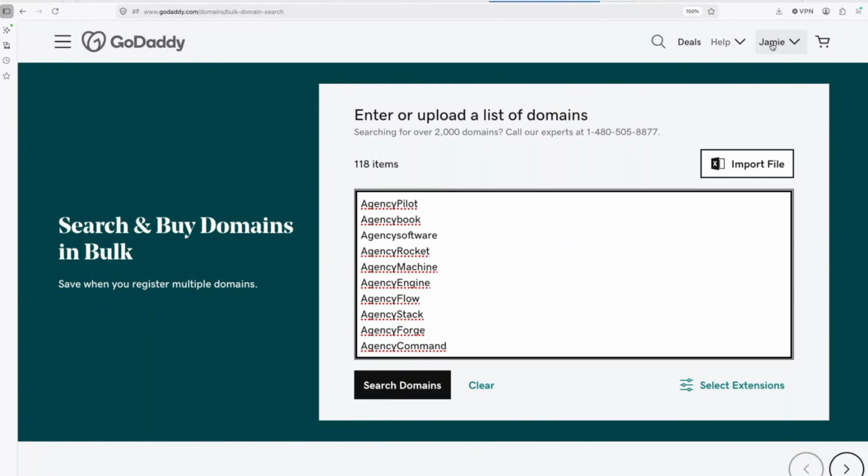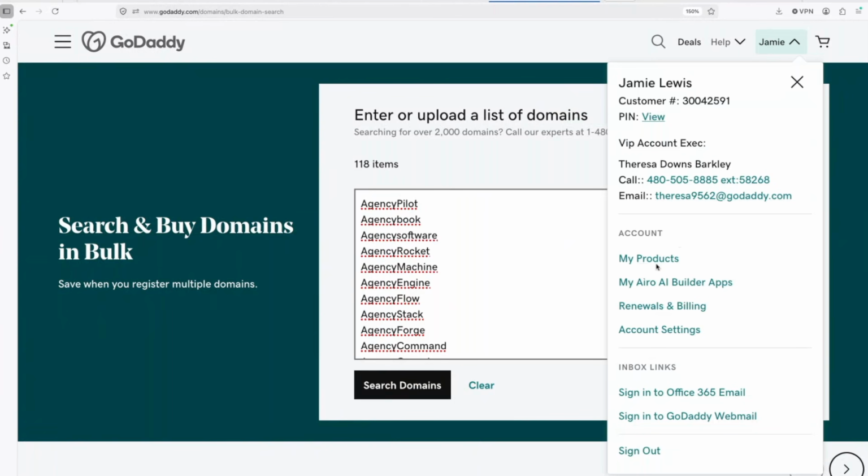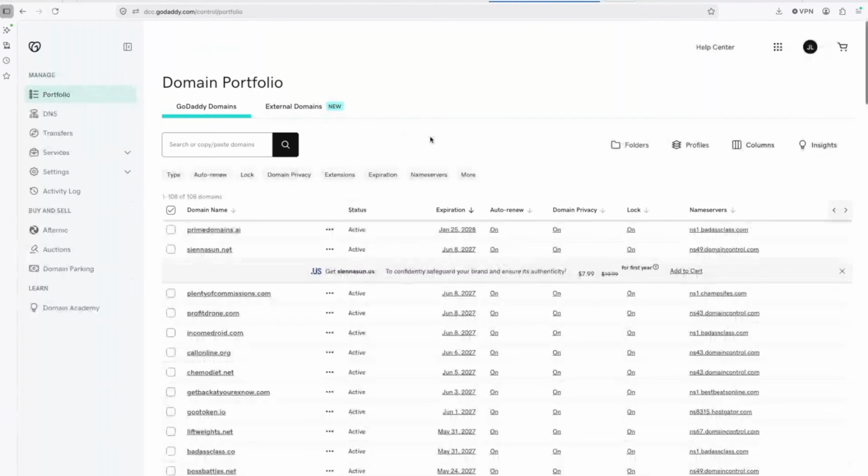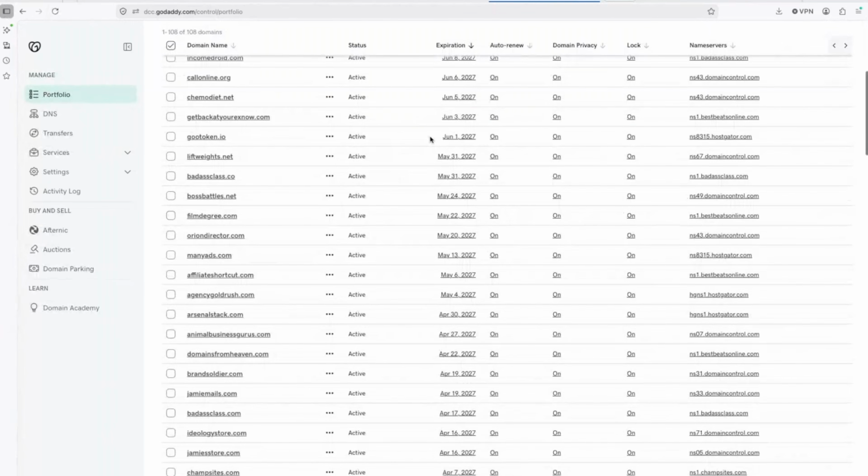So once you purchase your domains, then inside you're going to click on my products, and there's a lot of products. So you click here in the corner, it has these nine little dots and quick links, domains. So we're going to look at our domain portfolio. And again, this is what makes it so simple.